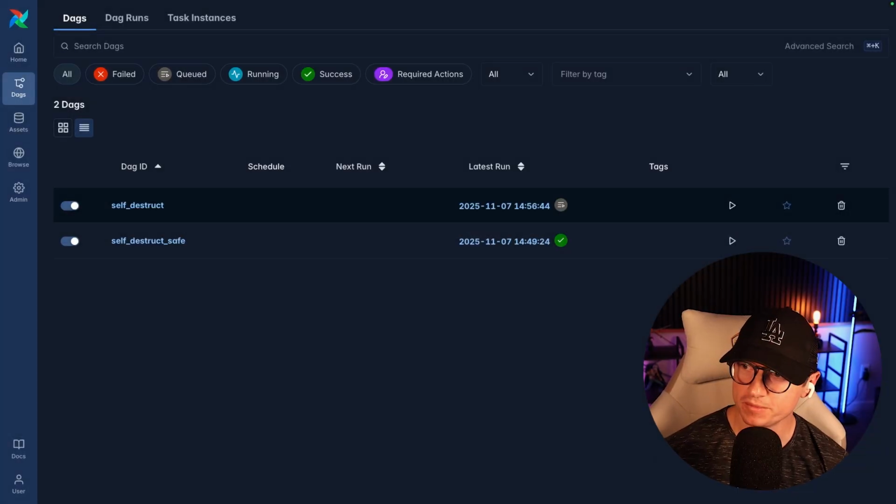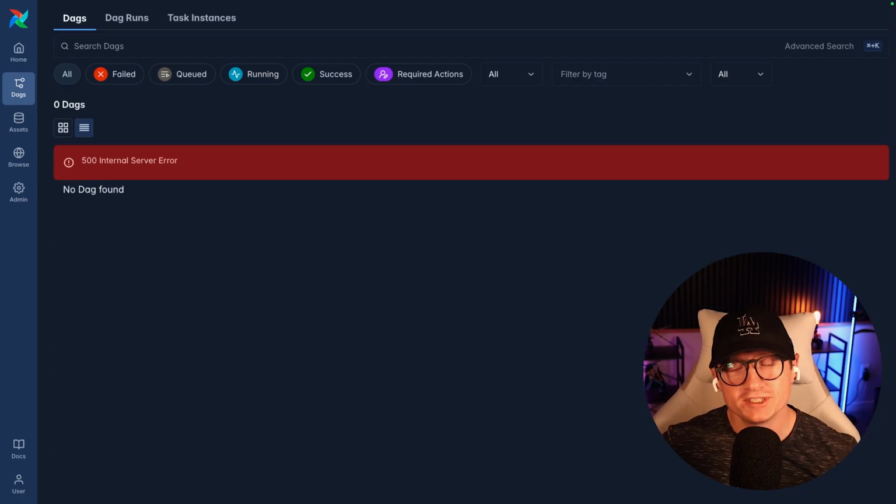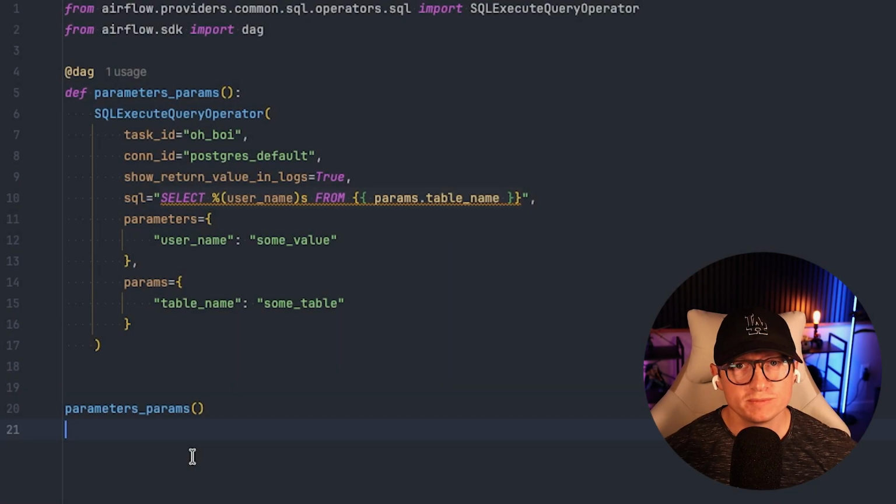Let's refresh the page. That doesn't look good. And there you go, we successfully destroyed our Airflow instance. Whenever possible, you should use parameters because they are type safe and secure. But if you want to have the SQL structure itself dynamic, then you can combine it with params. Enjoy, but please never connect to the Airflow metadata database like that.